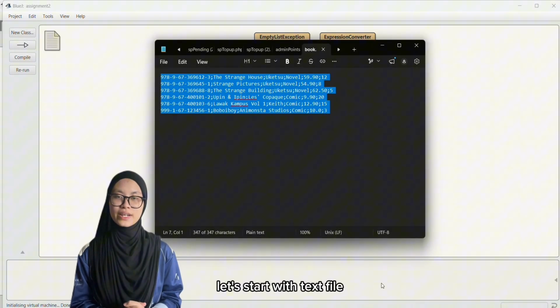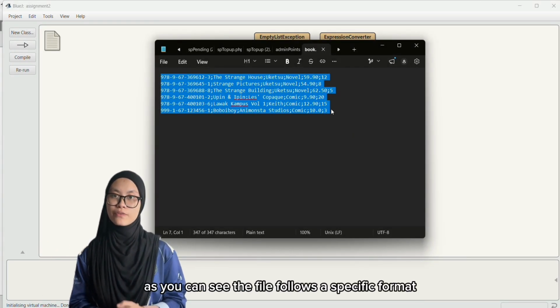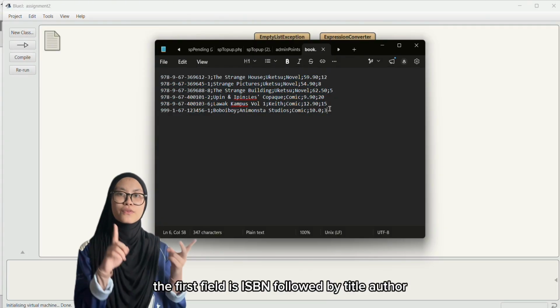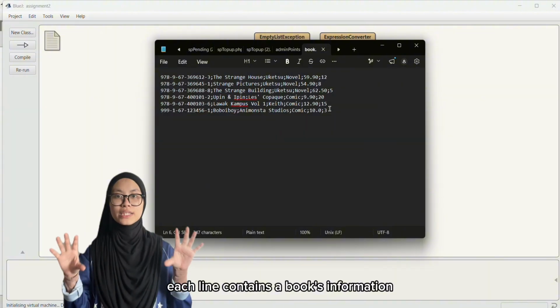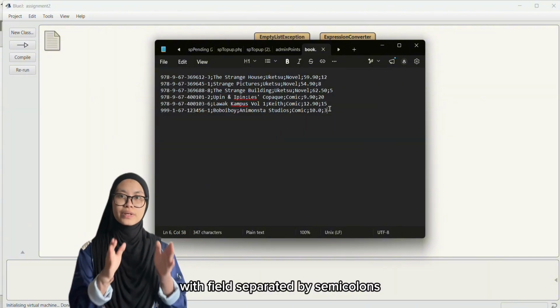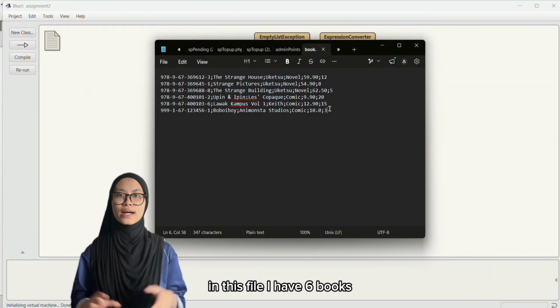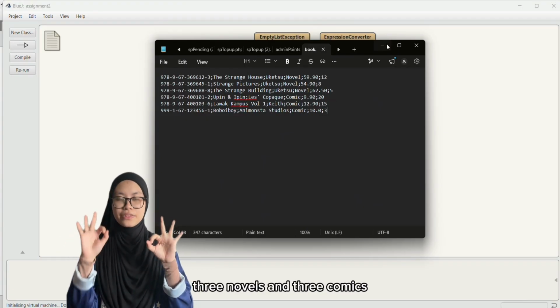Let's start with text file. As you can see, the file follows a specific format. The first field is ISBN, followed by title, author, category, price, and quantity. Each line contains a book's information, with fields separated by semicolons. In this file, I have 6 books, 3 novels, and 3 comics.